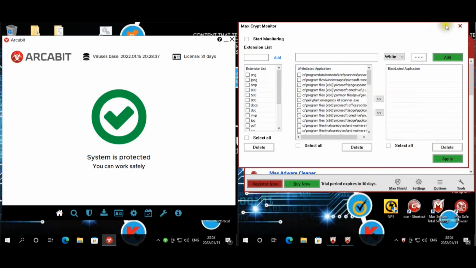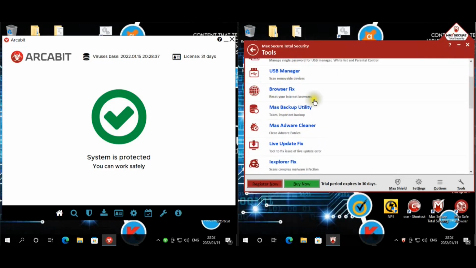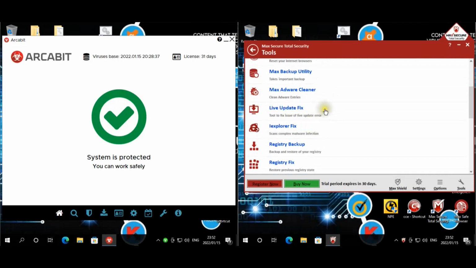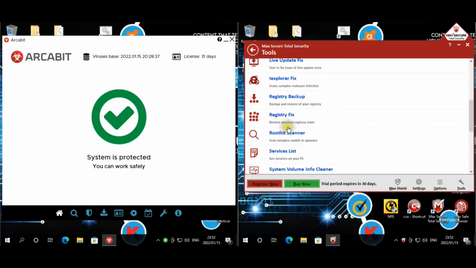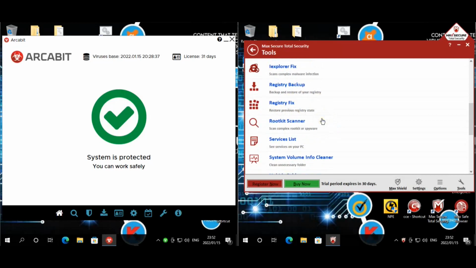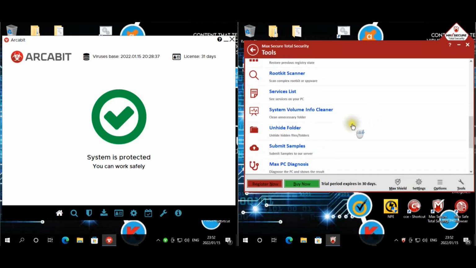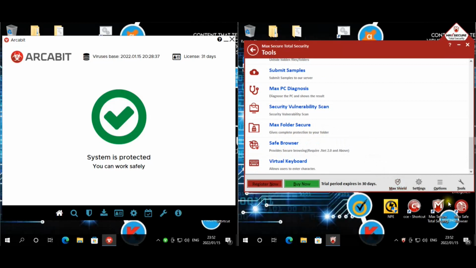But this is the ransomware protection module. If you've got browser issues, you can fix it. Backups, there's an adware cleaner. If the machine has problems updating, that should fix it. Internet Explorer. So it's got quite a couple of nice tools in it that the majority of AVs don't. It's got a specific rootkit scanner. We'll use that scanner at the end to scan with a full scan. You can submit files and things like that, and virtual keyboard and safe browser. So this is how the browser looks.